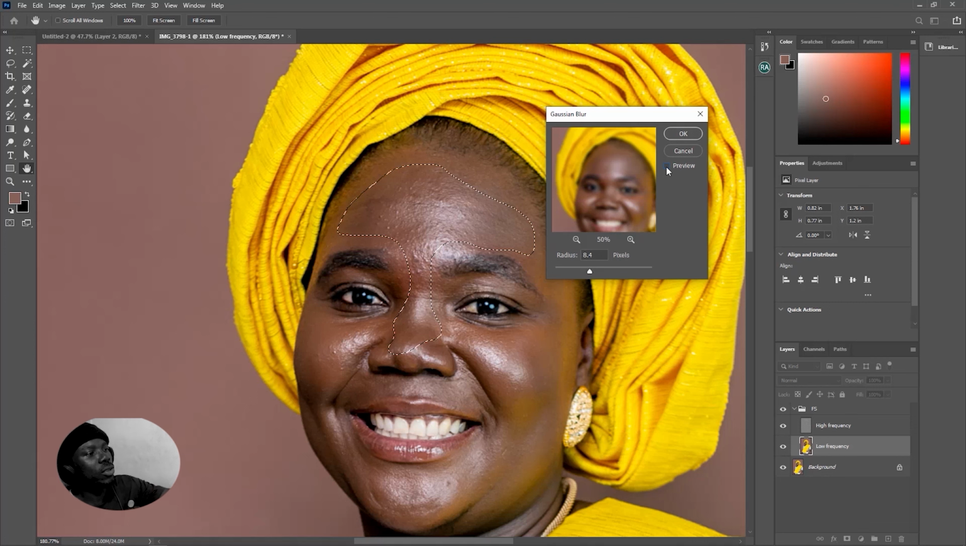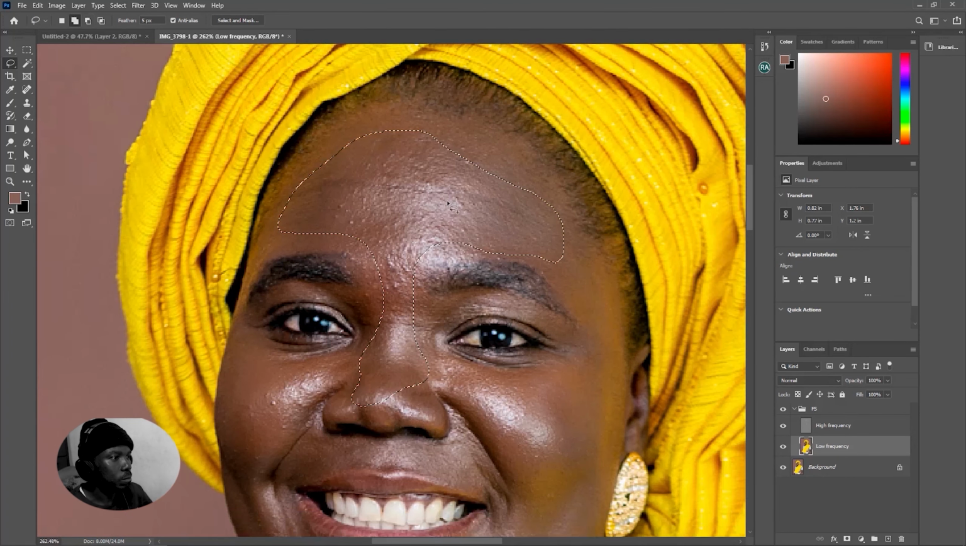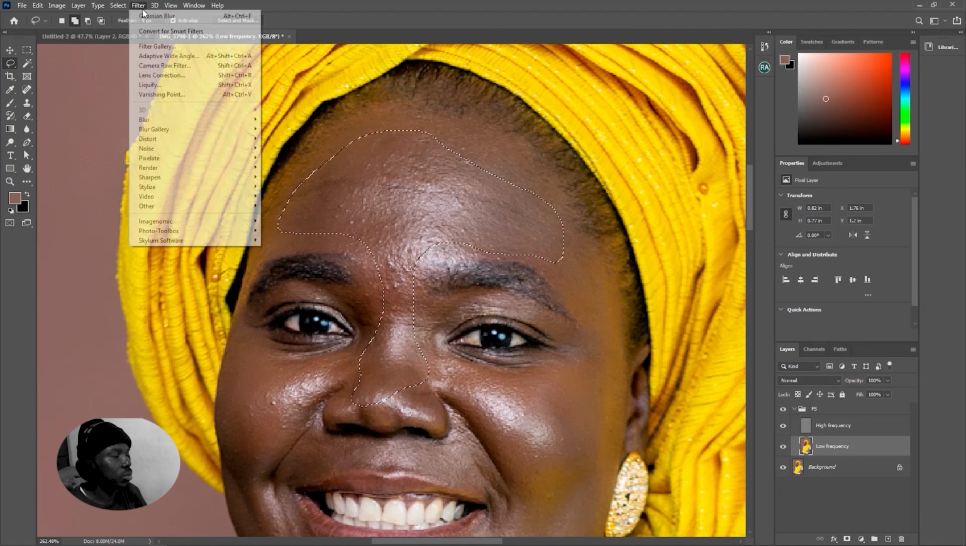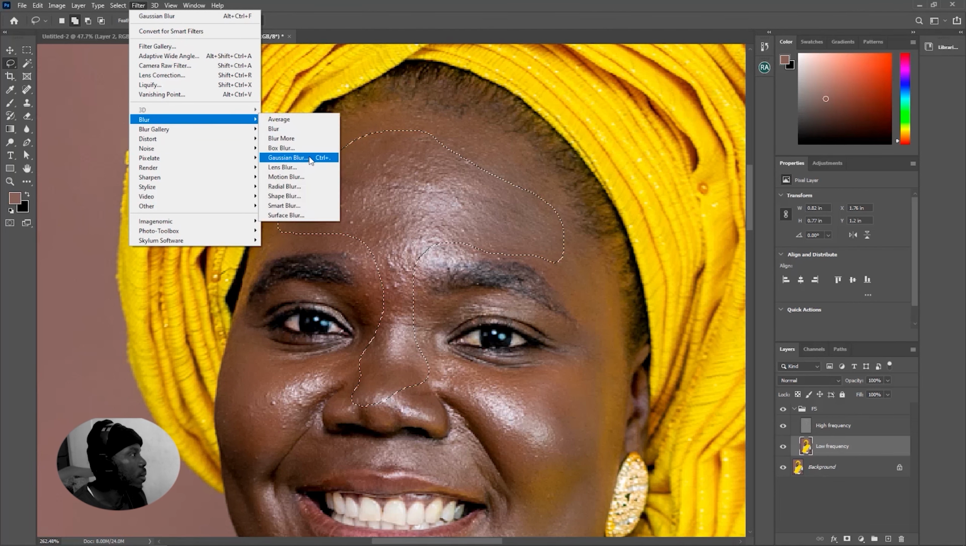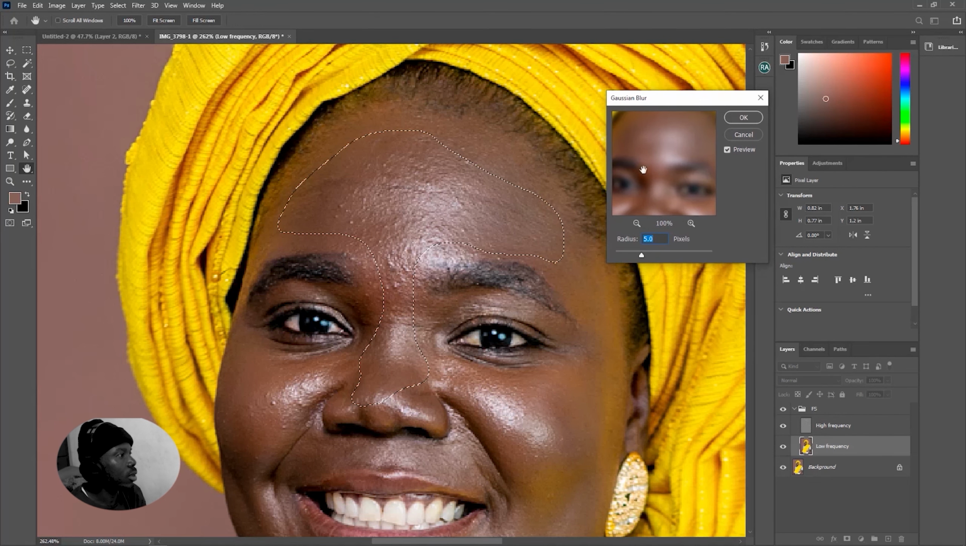You can see it. If you watch carefully, you can see. Let me zoom in for you to see. Let me zoom out more for you to see. So go to blur and click on what, or you can see.